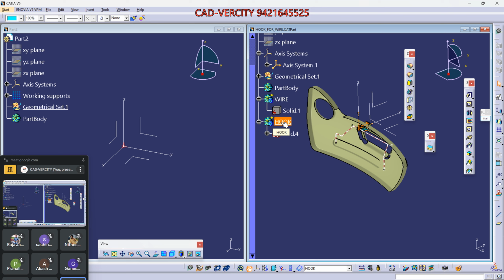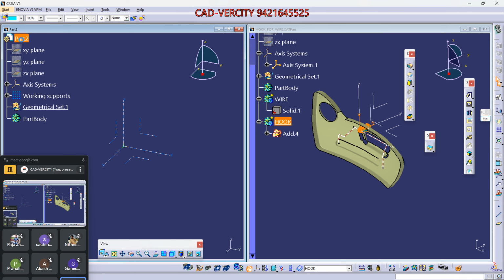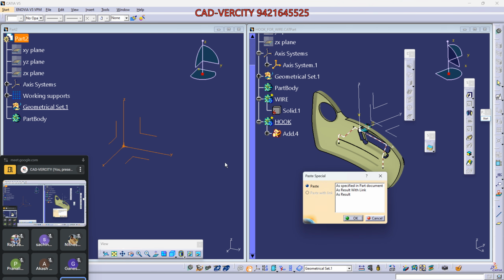So, sir, how can we do it? See, copy. Here in new part, you can just paste special with link. No issue. You can do it. Okay.